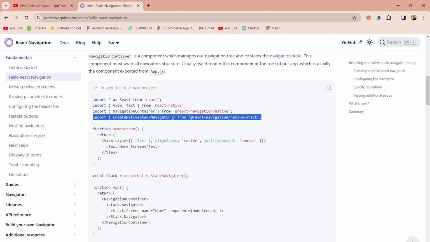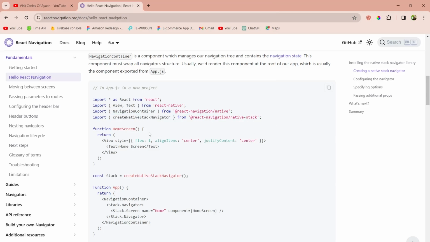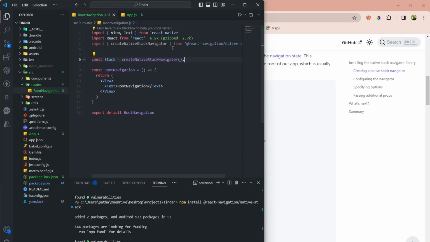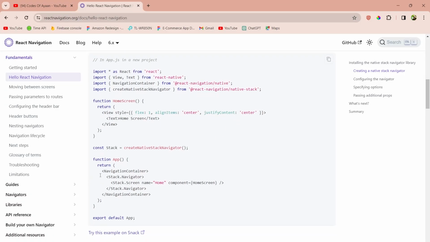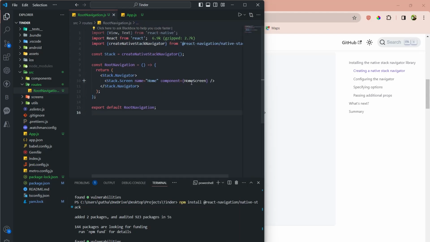Okay, simply copy this create native stack navigator. I'm right now in root navigation. Paste it here and copy this const stack equal to create native stack navigator line, paste it on top of here, and simply copy this stack.navigator opening tag to closing tag, and instead of this view let me replace with this. That's it. Now if you see, whatever screens we create in the screens folder, we have to call them here, otherwise we cannot navigate to other screens. Make sure this is a mandatory thing, don't get confused.